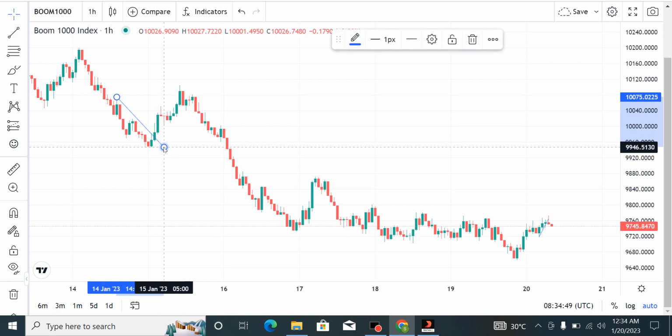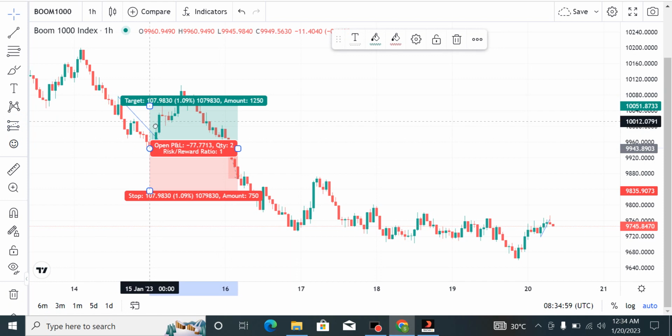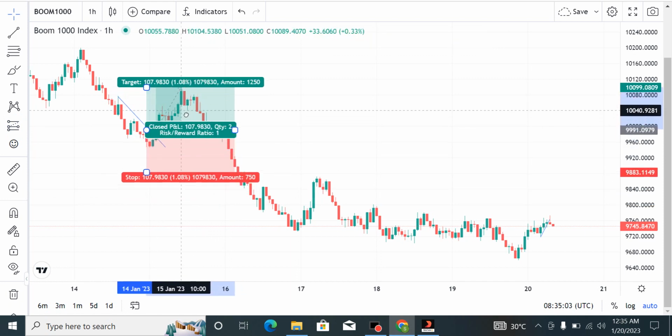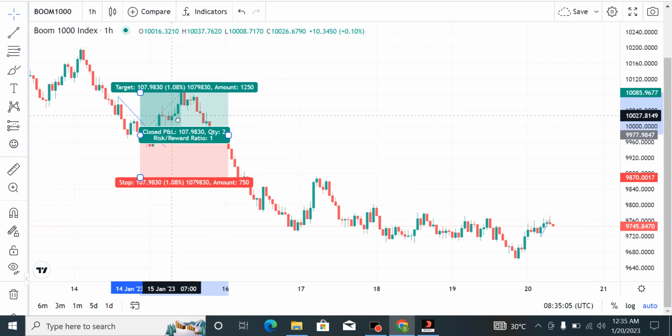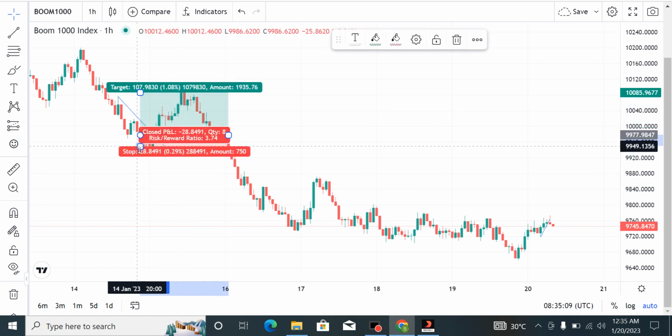Once it breaks out from here, then definitely we know that it's going to go up. But at the same time, we want to take advantage of the market situation. We want to know where we should take our profit and where we should put our stop loss. Our stop loss should be somewhere here.